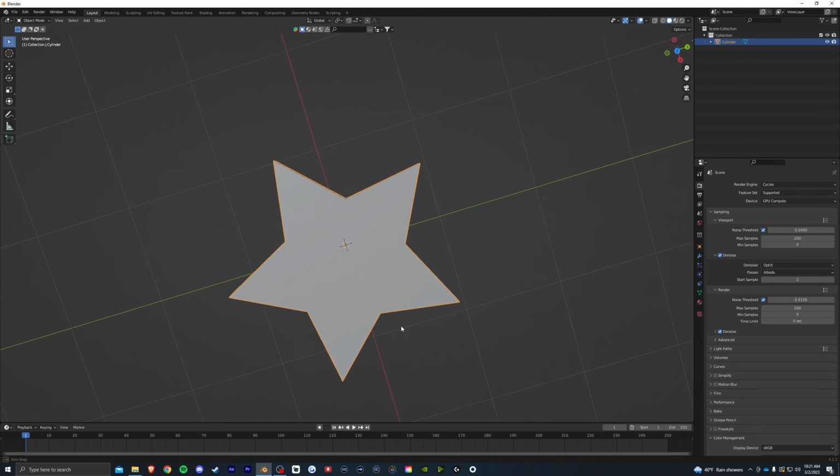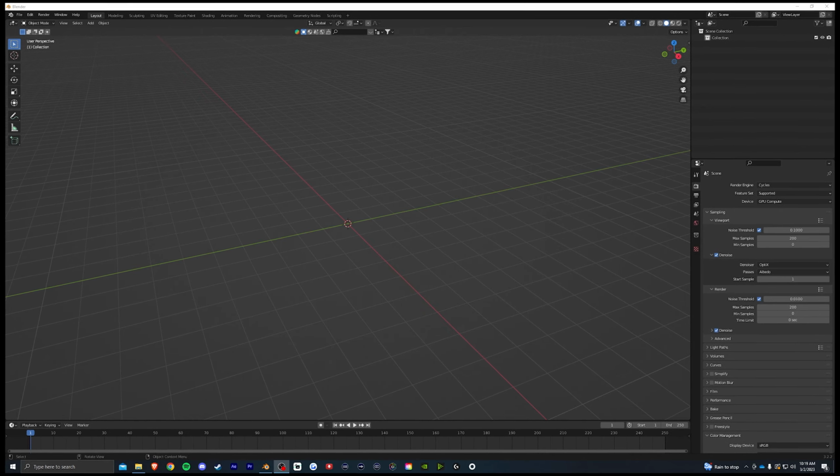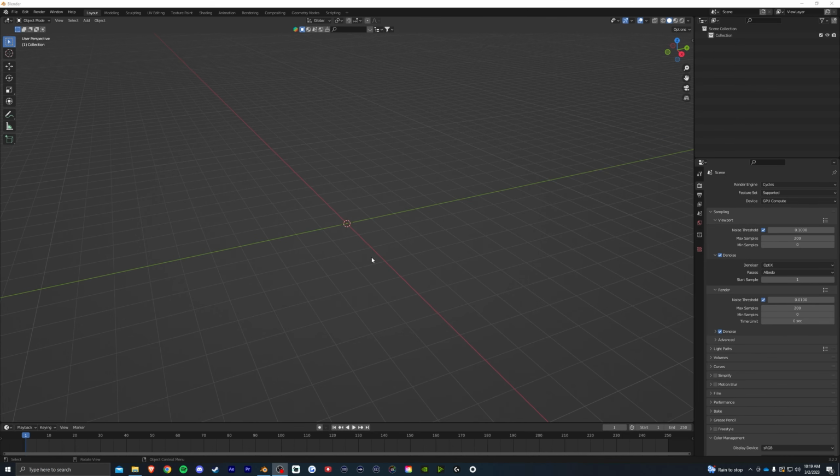How to make a star in Blender. This is actually really easy to make, but it's one of those things in Blender that if you don't know how to make it, then you're never gonna know how to make it. But if you know how to make it, then you'll know how to make it. So this is how you make it.